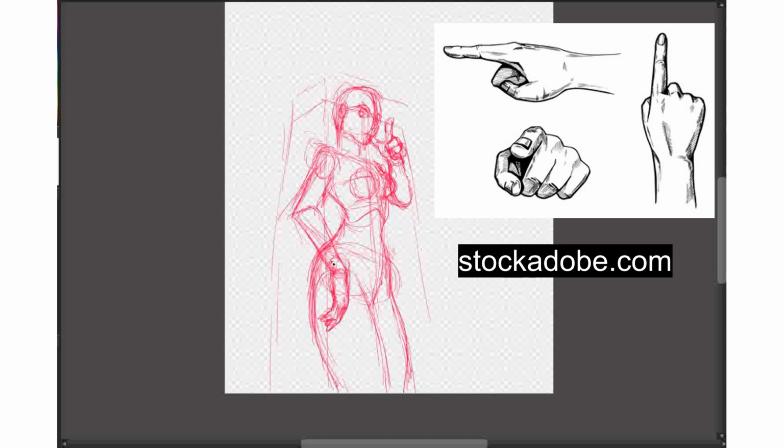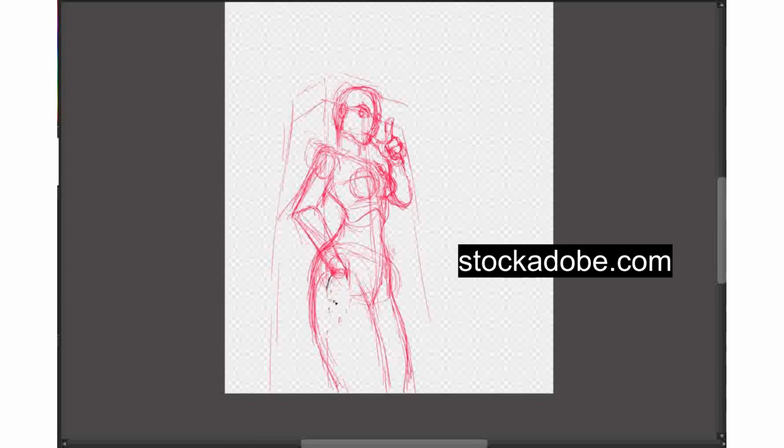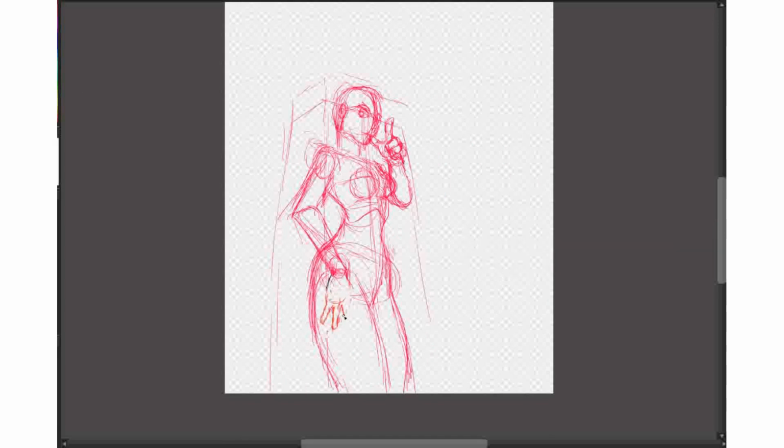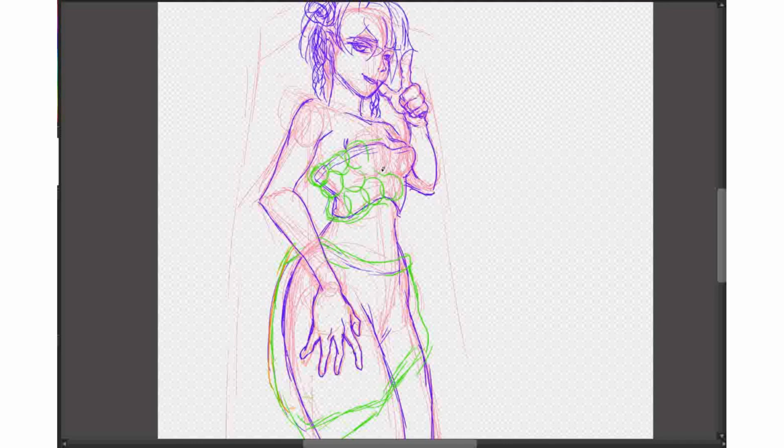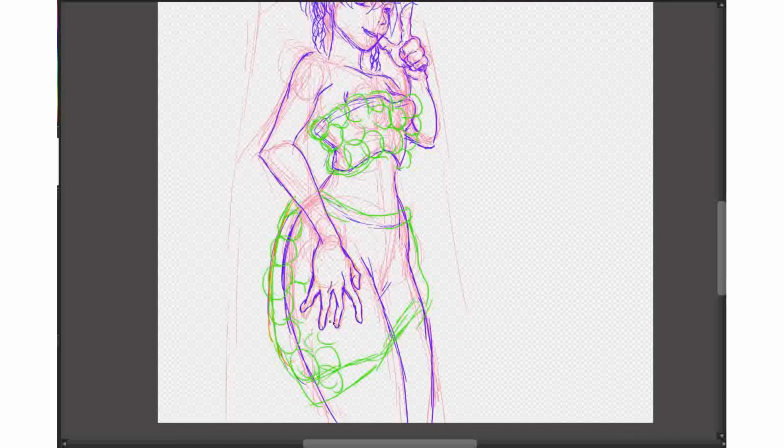So now we finish with a rough sketch. We will try a more polished sketch using a blue color. Here we will work more on the details. We decrease the opacity of the previous layer and draw on top of this first layer. In this step, we also start visualizing how we can put the cloth, our dress, or our skirt.